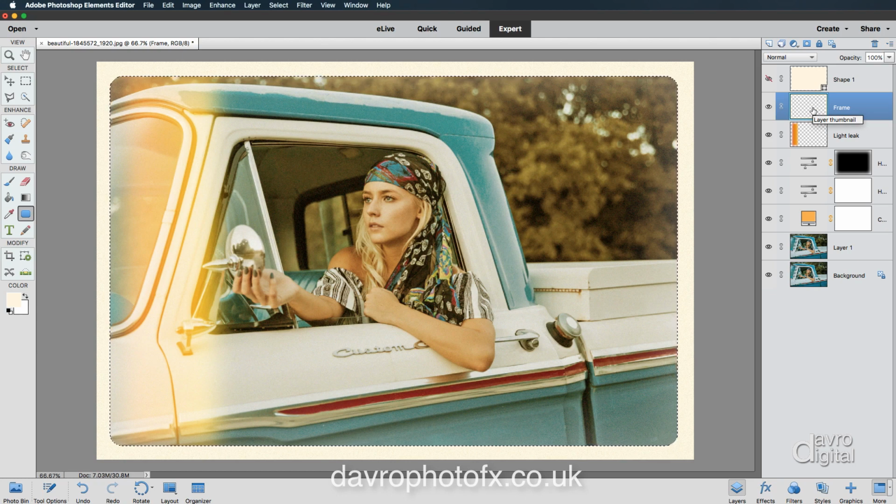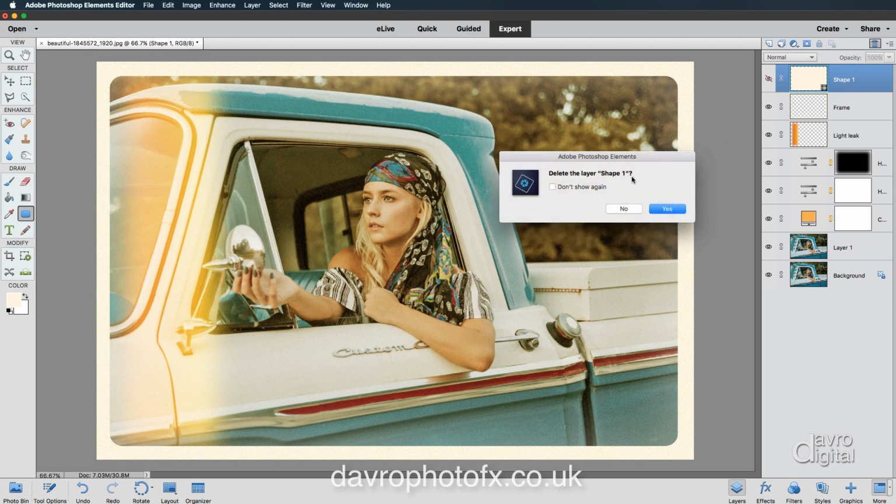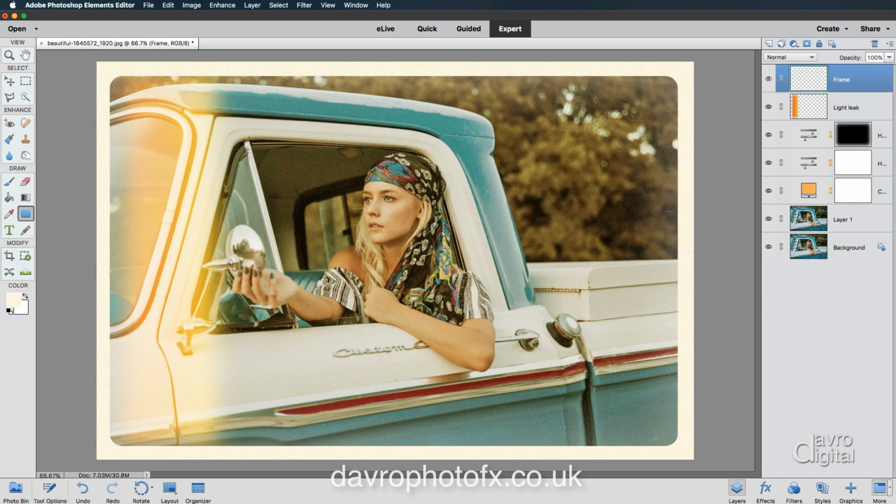Don't forget that shortcut we used, Command D or Control D to deselect. We can click on our shape layer. We can now press delete or click on the little bin. That's going to say, are you sure you want to delete Shape 1? Just click yes, and there it is. There is our finished image.